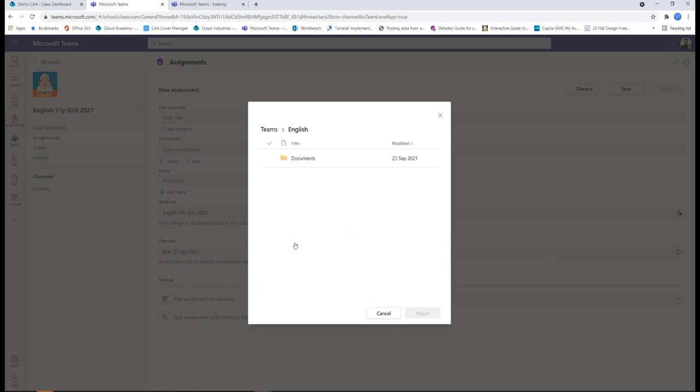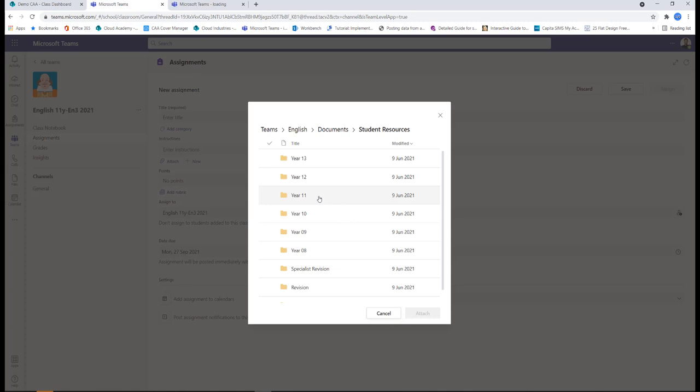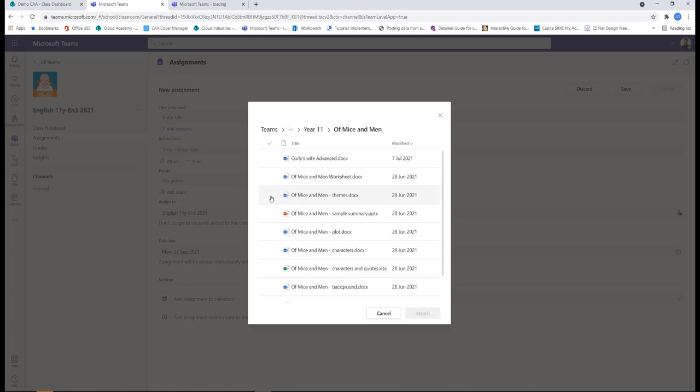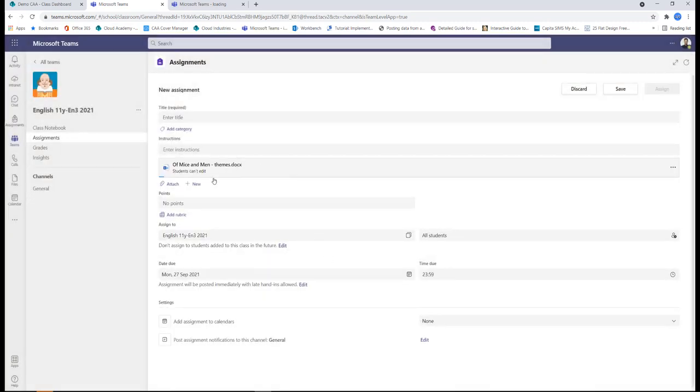So I can go straight into that central English team, into the documents library, and grab a resource from that same Of Mice and Men library that we saw earlier in SharePoint, but I can do that from within the assignment. And I can use that to set that document as an assignment to students. So again, it's making sure that teachers just have that one place to go to.